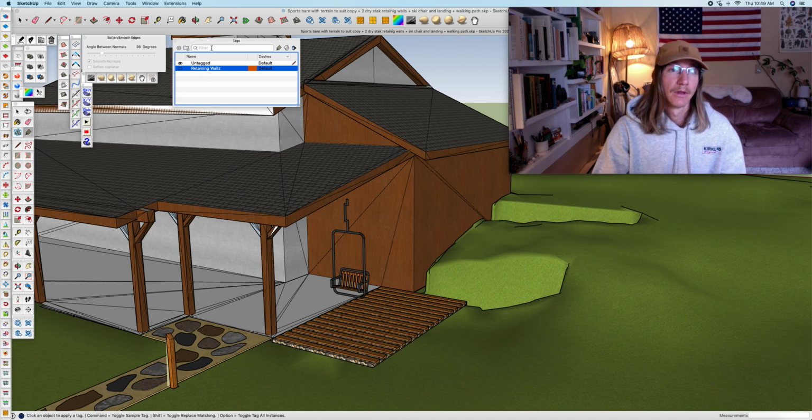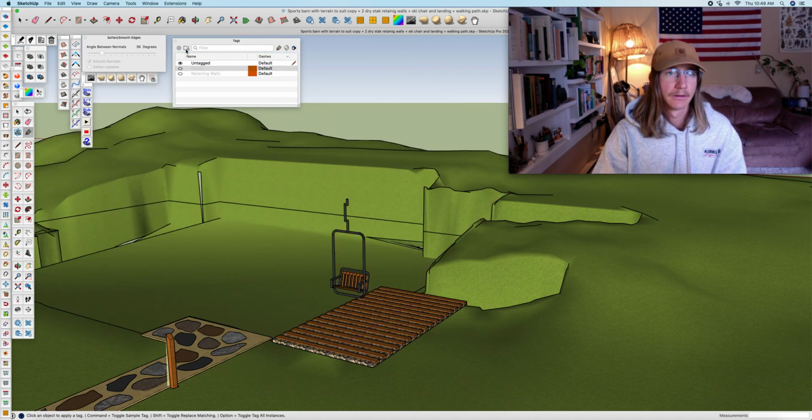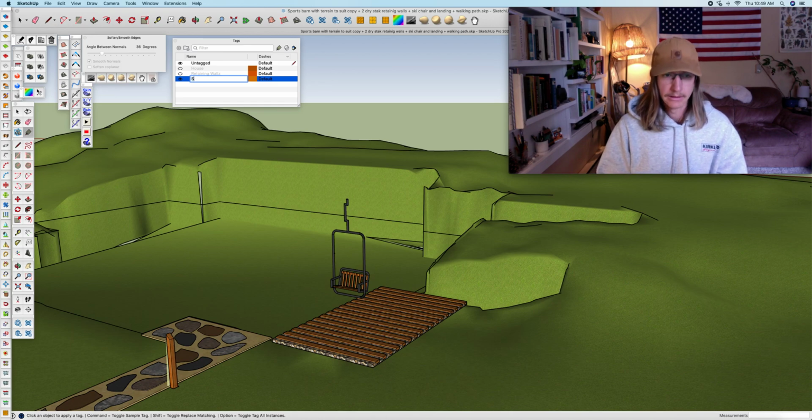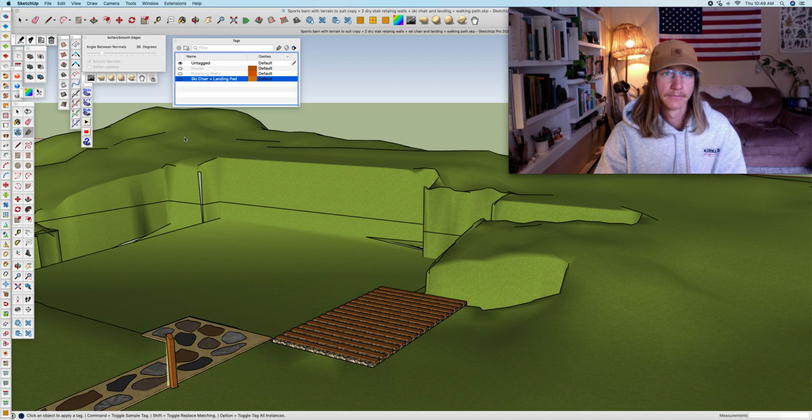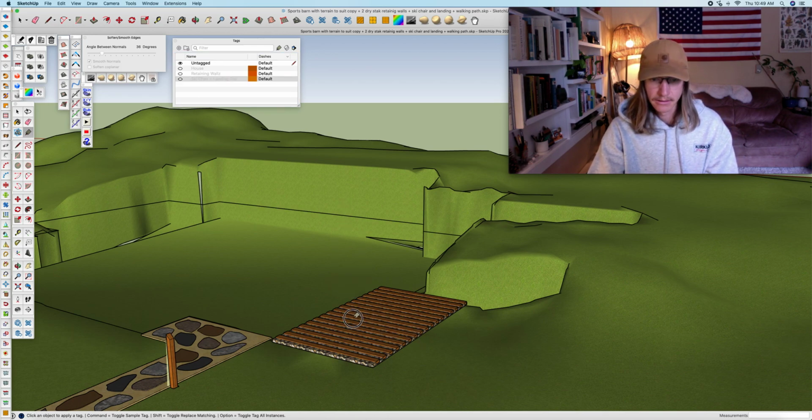And then let's make another one. Let's call this one house, and click away the house. And let's go ski chair plus landing pad. Turn off the visibility.